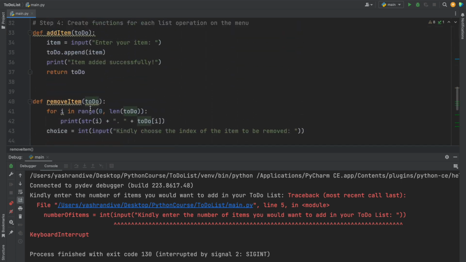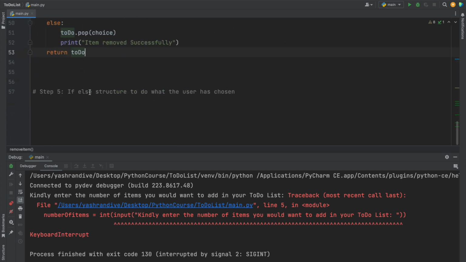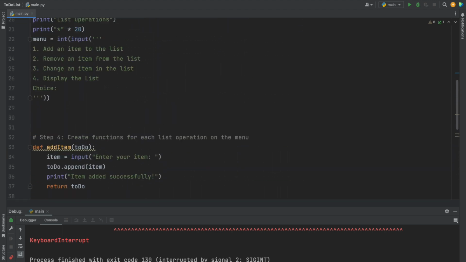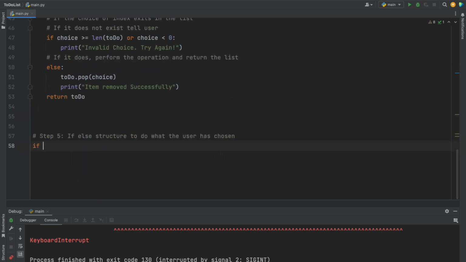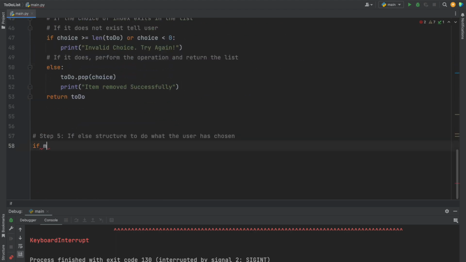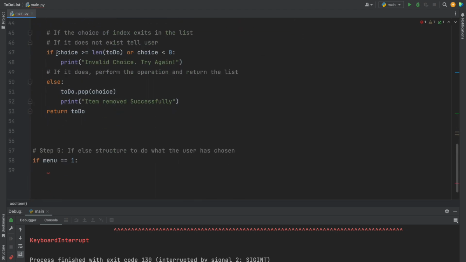So now that these 2 functions are done, let's go ahead and write our if-else statement, which is step 5. It says, write the if-else structure to do what the user has chosen. Now, taking a look at our program, we've got our menu. The menu gives an input. The first option is to add an item to the list. So if menu equals 1, then we want our add item function.